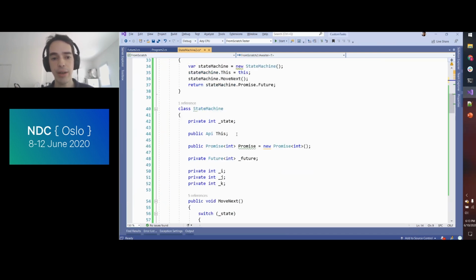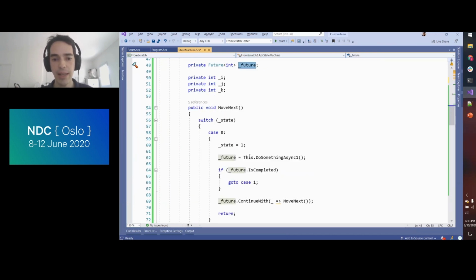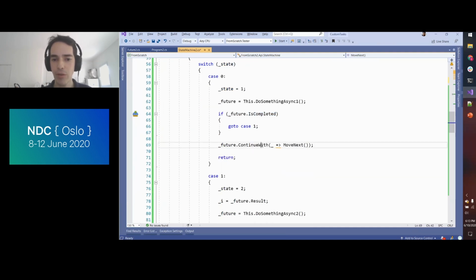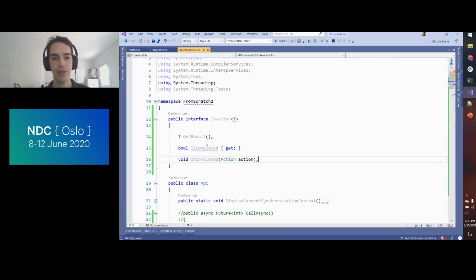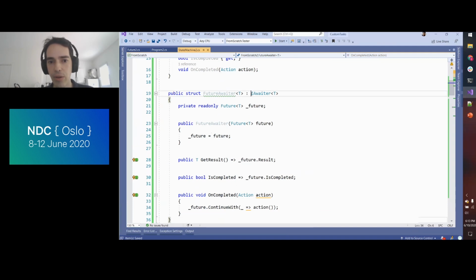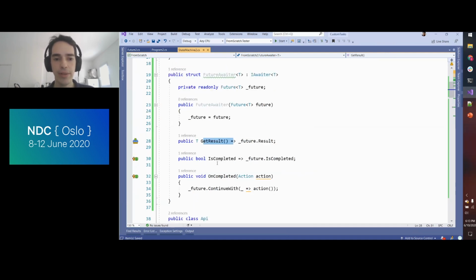And here we're going to say, okay, what do I need from the future? I need to know if it's completed. I need to change the continuation, and I need to fetch the result. So I'm going to add those 3 things to my abstraction. So getResult, isCompleted and onCompleted to change the continuation. Then I'm going to introduce FutureAwaiter, which is the implementation of IAwaiter for our future. So all it does is take a future, store it, and then we just map every method of the API of the interface on our future. So onCompleted is mapped on continueWith.